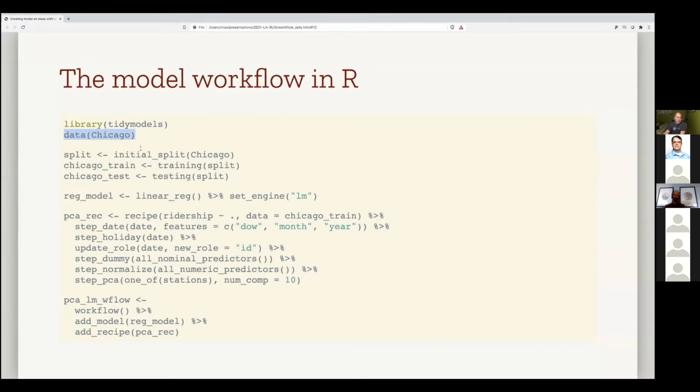So what we initially do is we split our data into training and test. There's an initial split function in rsample that will do like 3/4 of your data into training and test by default. You can change the proportion. And then these little accessor functions give you 2 data frames back for the training set and the test set.